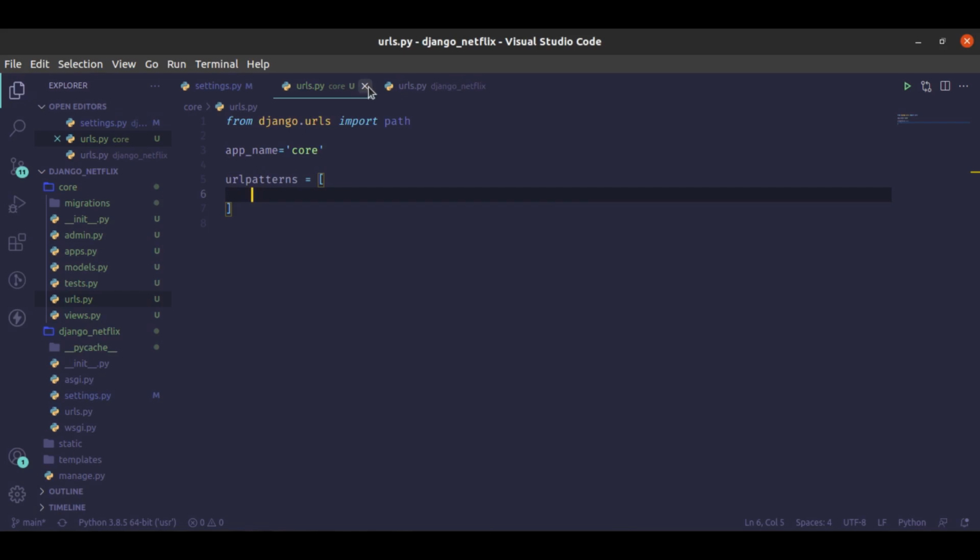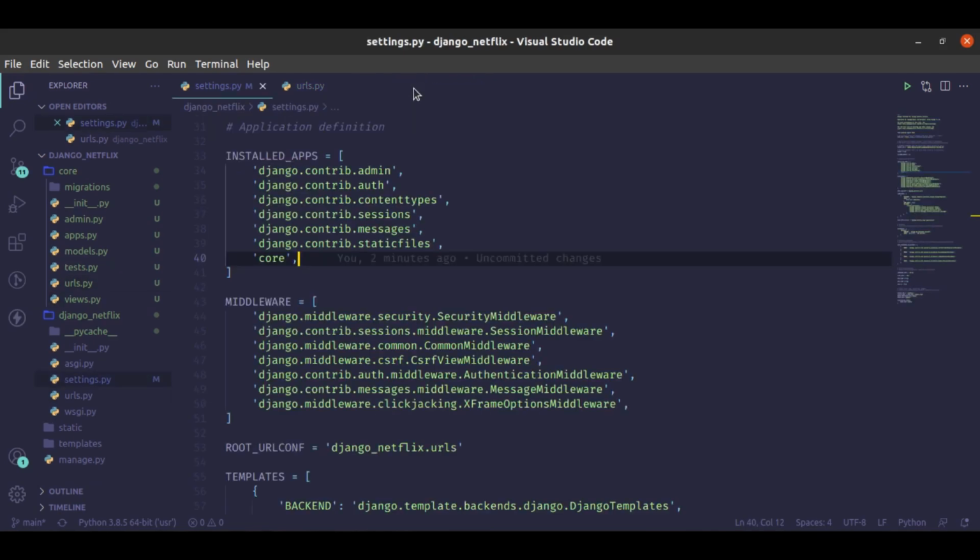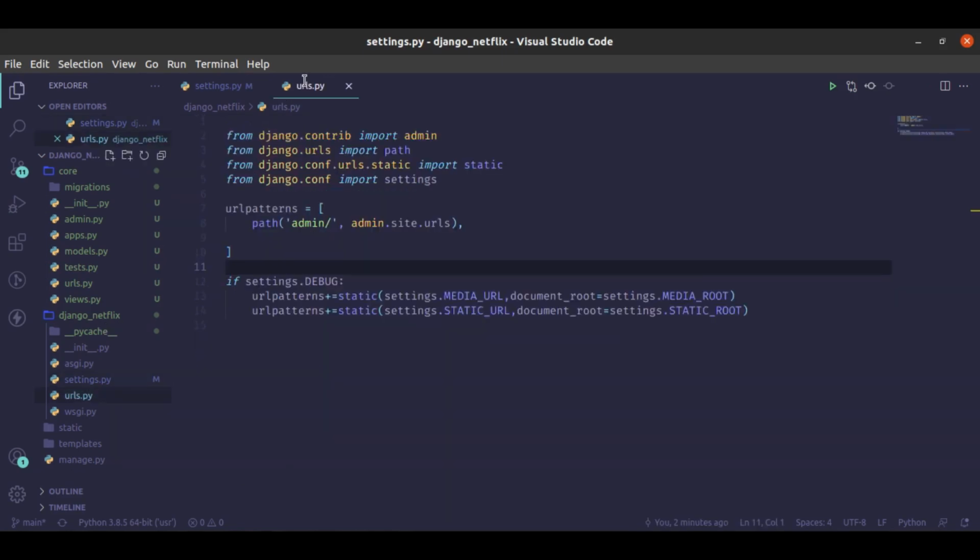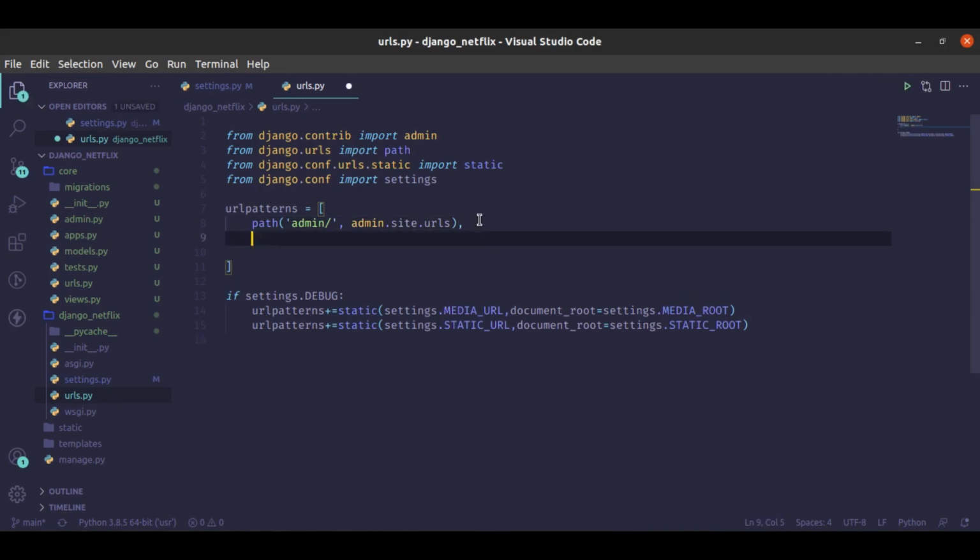Let's close it. And inside the main urls.py file, this one here, the one that was generated by django-admin and the one that you cloned, you are going to include the other URLs. So path, and you are going to give it the root route. Okay, and you are going to give it an include, and you are going to pass it core.urls.